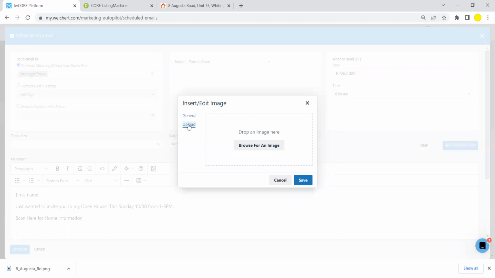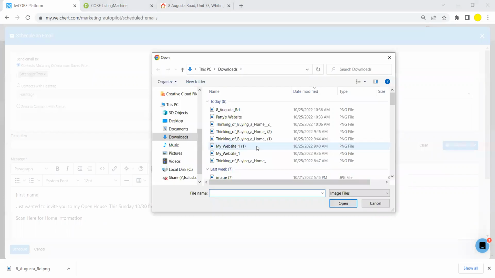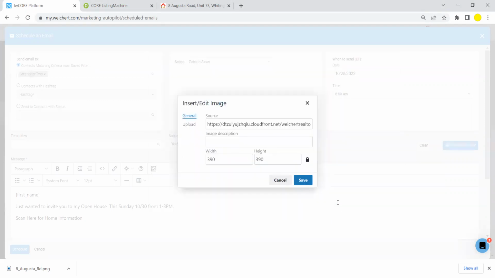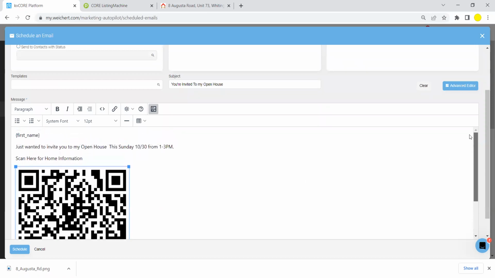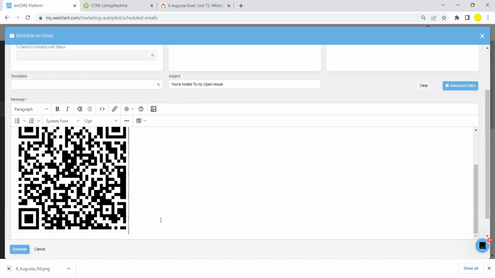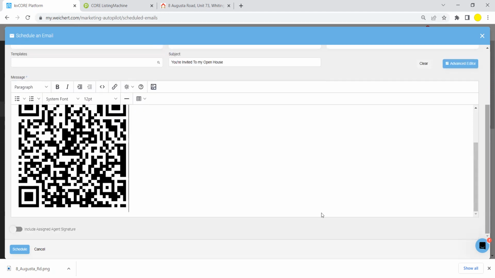I'm going to upload. I'm going to go to my QR codes, which are in my downloads. And here it is right here. I'm going to open it. It looks like my height will be okay. If it's too big, I'll have to fix it, but that's pretty good. That's not bad. That'll let them scan it. Okay. And then underneath that, I'm going to make sure that my signature is turned on. And I'm going to go ahead and schedule that.